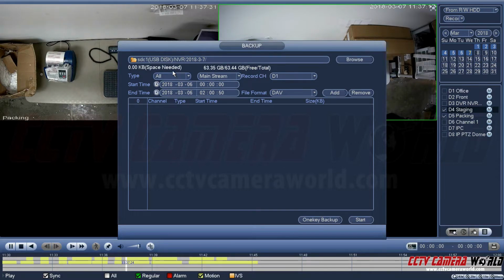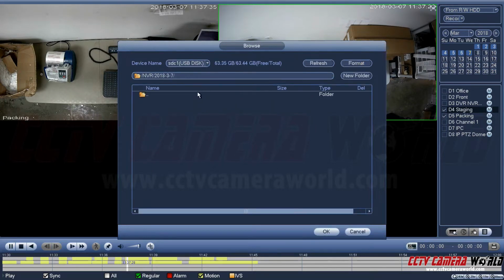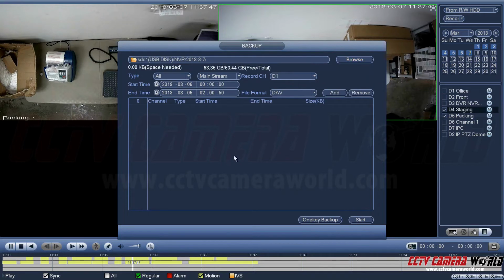If you already know the segment of the video you want to backup from, first make sure you're writing to the correct place. It automatically created a folder called NVR with today's date. I'm using an NVR and it's today's date, so it automatically did that for me. I can also format the drive if I wanted. In this case, I don't need to.